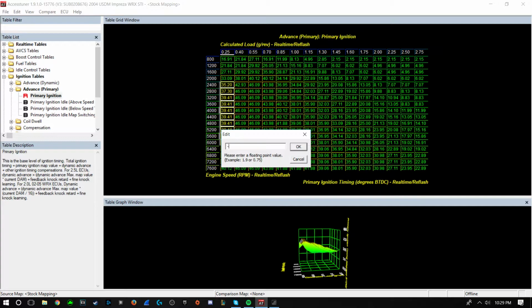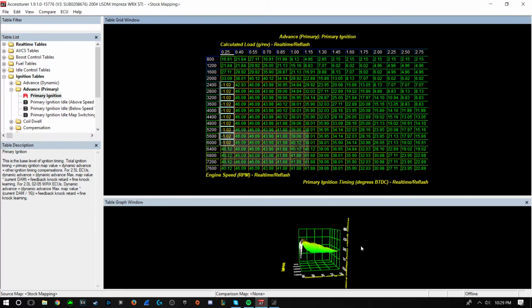Personally, I don't like to run a lot of retarded timing. I just don't feel comfortable with it, so since mine's straight through, it's a full straight pipe, I'm just going to run a 1. You can run anything less if you want, just by plus or minus. I personally wouldn't go above 3 or 4. You could just run 0.312. I'm going to run, in this instance, negative 1.02.